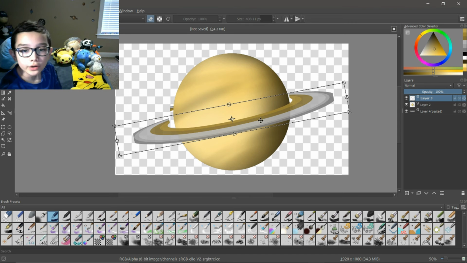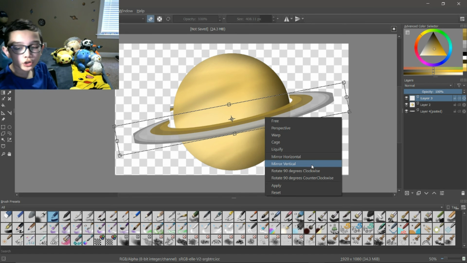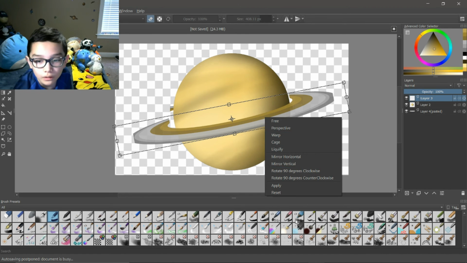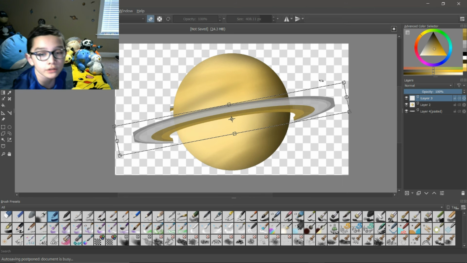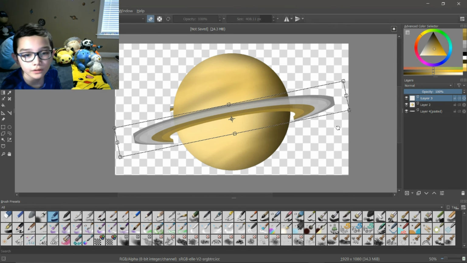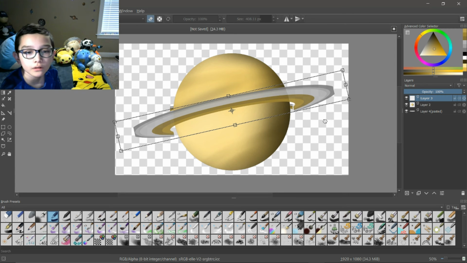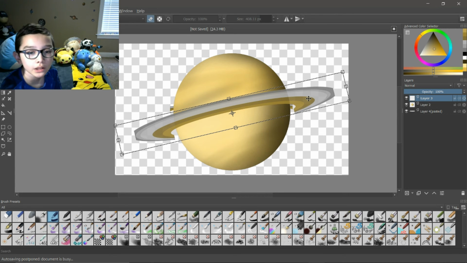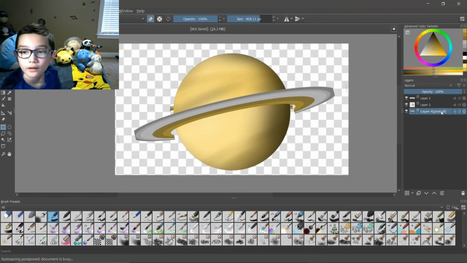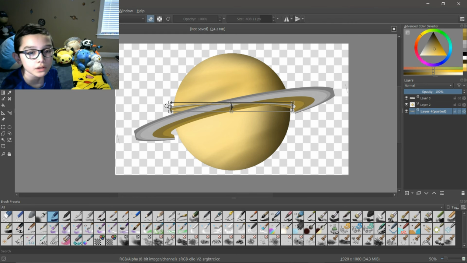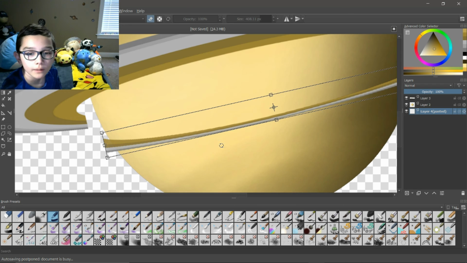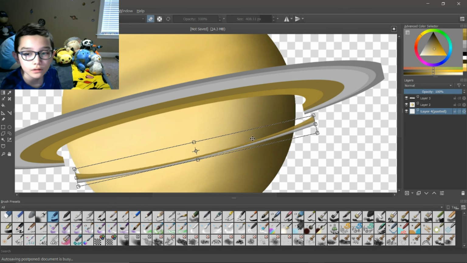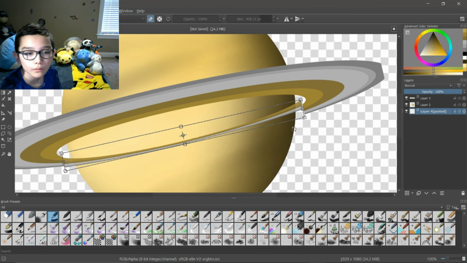And you can even right click on it, and you can do mirror horizontal or vertical. And I'm going to do vertical because the stripes are going like up and to an angle. So I'm going to do that. And that looks good. And then I accidentally did that. So I just select the other one. And I just need to zoom in on this. And adjust.